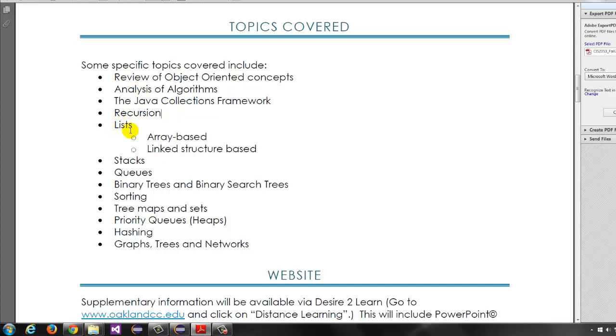And then we will talk about lists. This is when we get into the meat of the course, starting with the lists. The previous stuff, and actually, well, analysis of algorithms is fairly new, and even some of the Java collection framework, but much of this stuff is review. The lists, though, are the meat of the course. We start talking about data structures and how to look at data structures and compare them.